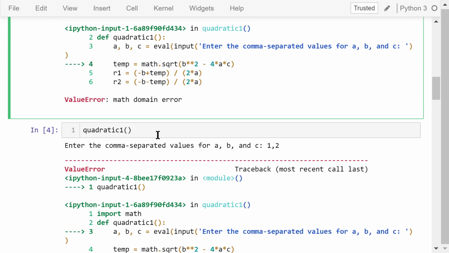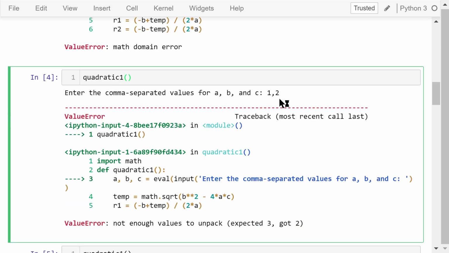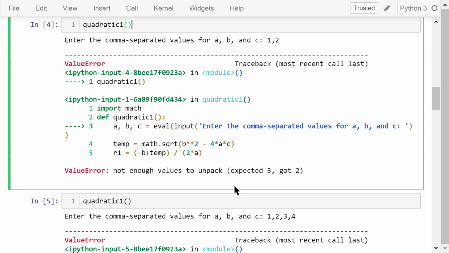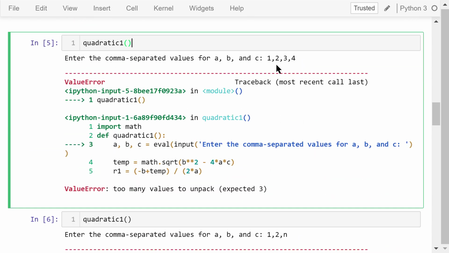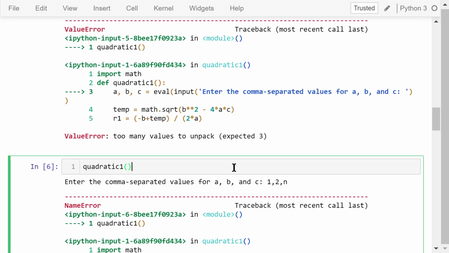Call this function again. This time I only type in 1, 2. It shows me that something went wrong when this line is executed. It's value error, not enough values to unpack. Expected 3, got only 2. Call this function again. This time I enter 1, 2, 3, 4. It's a value error, too many values to unpack. Expected 3, got 4.